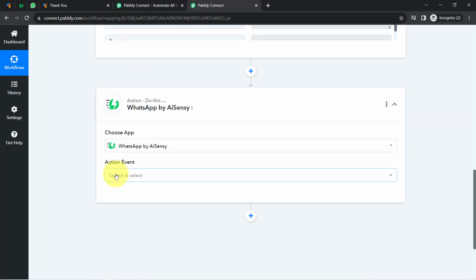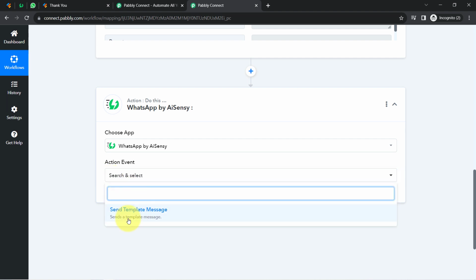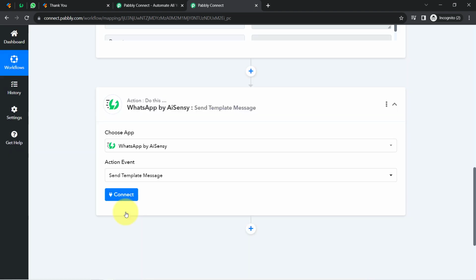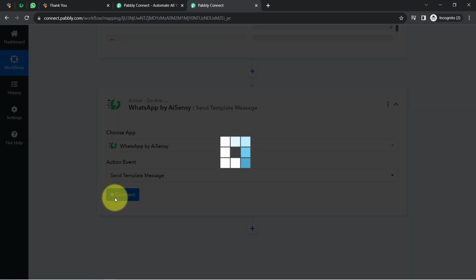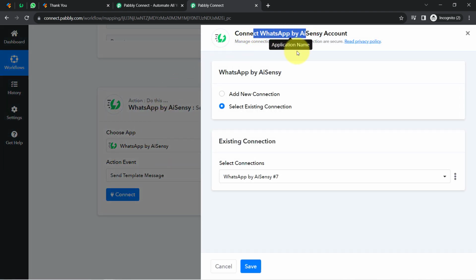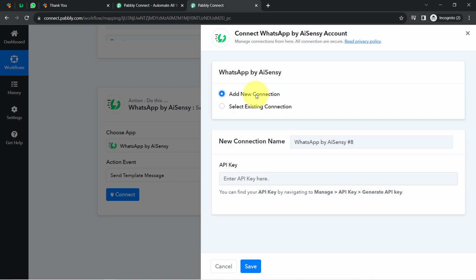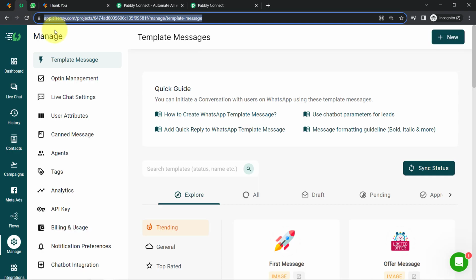Coming back to the Pabbly Connect dashboard, now I will select the action event, that is send a template message, and just like we connected JotForm and Pabbly Connect, now I am going to connect AiSensy with Pabbly Connect. So simply select this add a new connection, and now it is asking for the API key. You can get this API key by visiting manage, then API, and then the generate API section. So this is the dashboard of AiSensy.